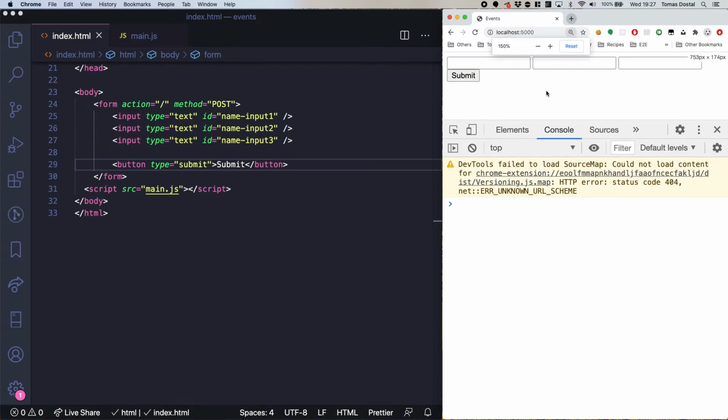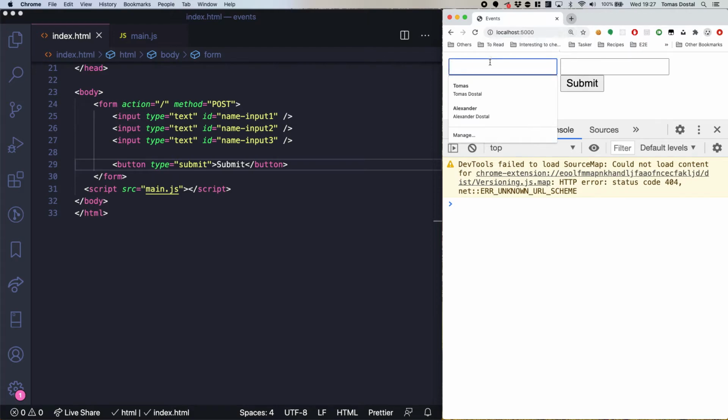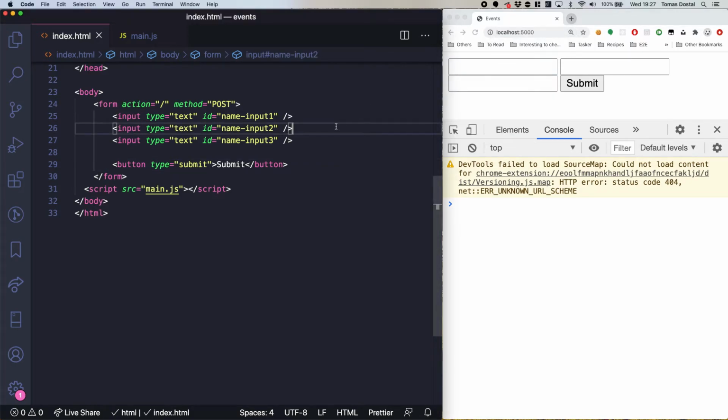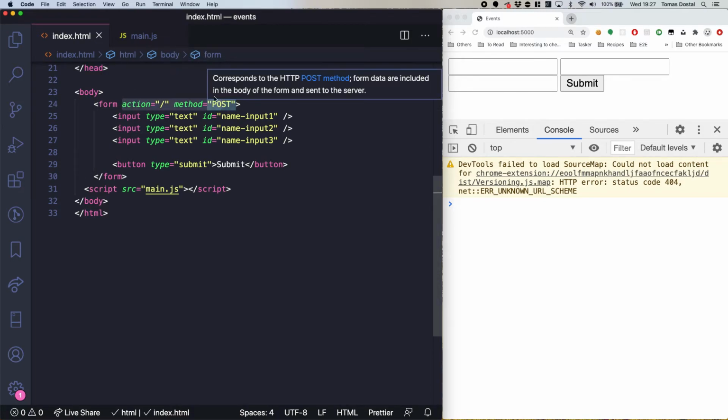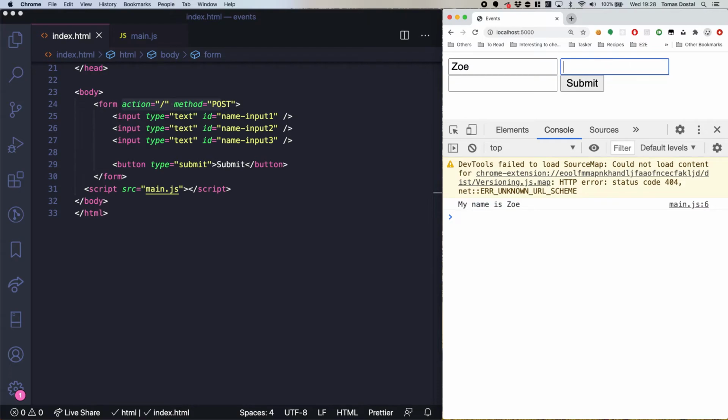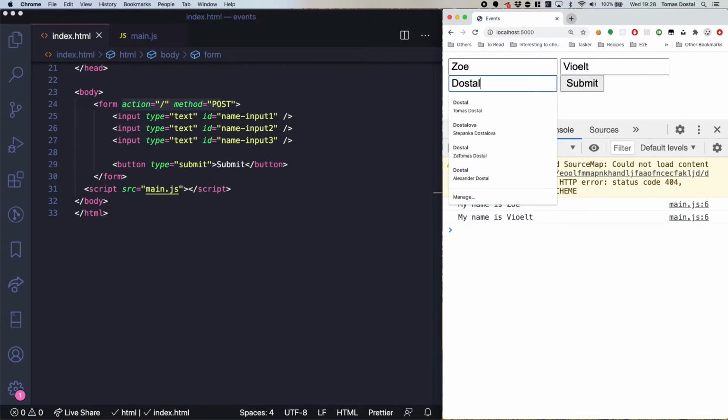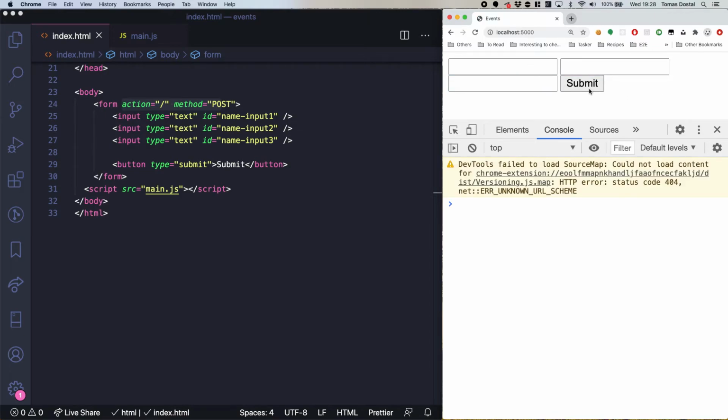So just increase this a little bit. So what is this action and then method post? This is just another attribute of form. This is basically telling the form where to submit the data and what the method is. The method is post. You will learn that probably at some point. But it's just another attribute of the form, telling the form what to do. So if I submit the name in here, it will refresh the page, and it actually made a request to index, but obviously we're not handling it now.